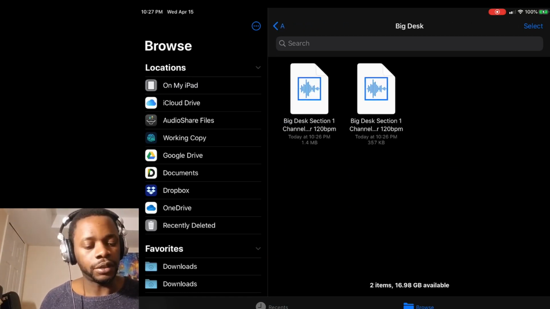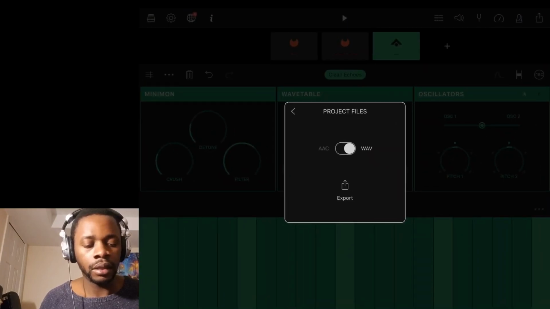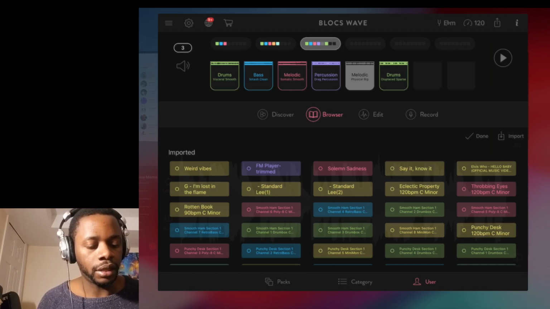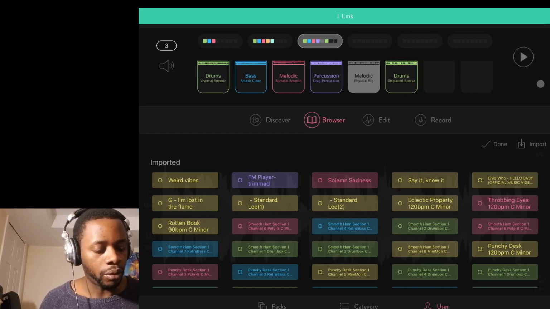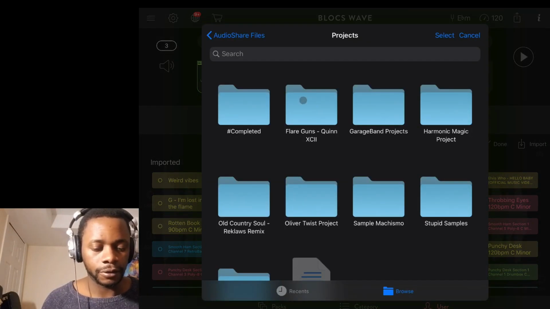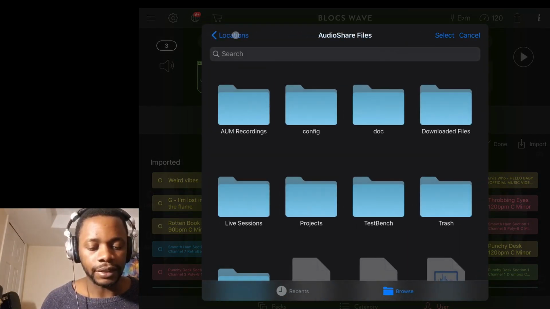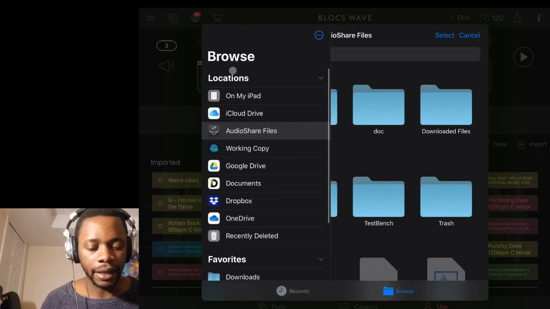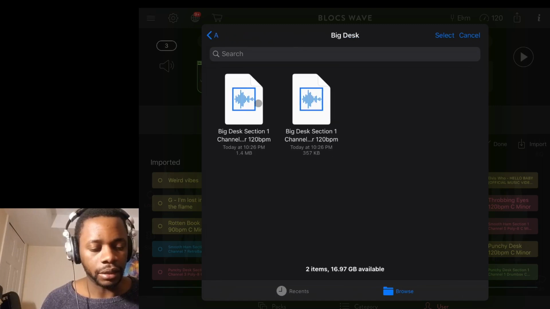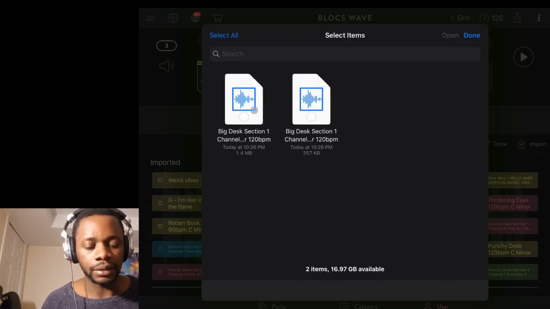So I've got the folders here. So I can actually go into here. I can import this. I can browse for the file. I can look for where I saved it, which I saved on my iPad. In the A folder, this is it here. So I can tap on select and select both stems.